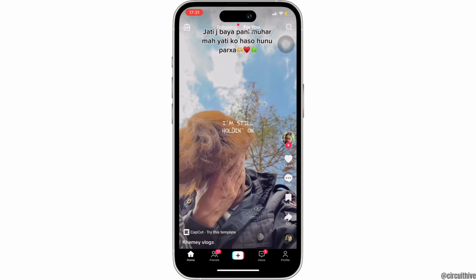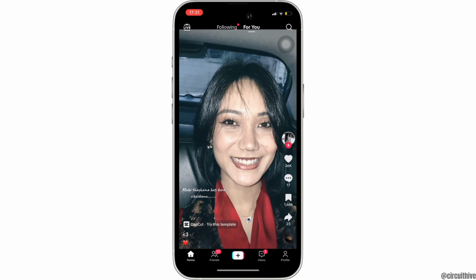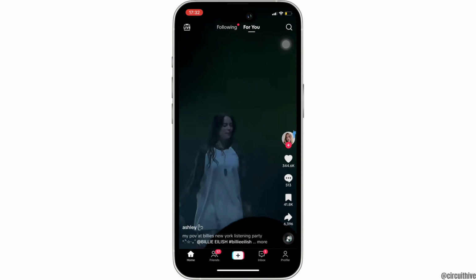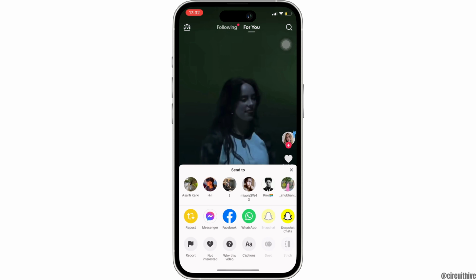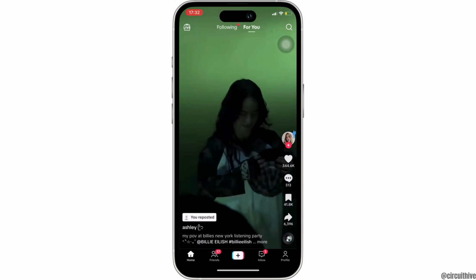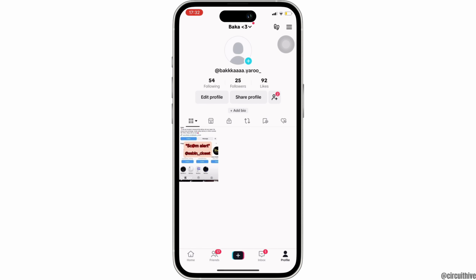Now what you want to do is scroll down and move into any of the videos that you want to repost. Let's say you want to repost this video. Simply click on the share icon and then click on repost. Once the video has been reposted, head over to your profile at the bottom right corner.